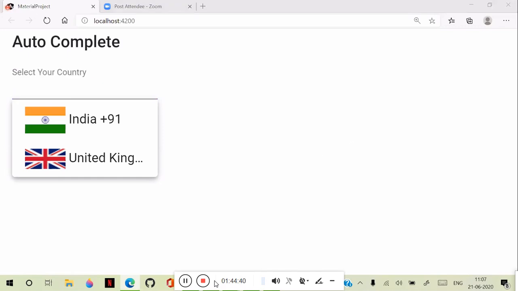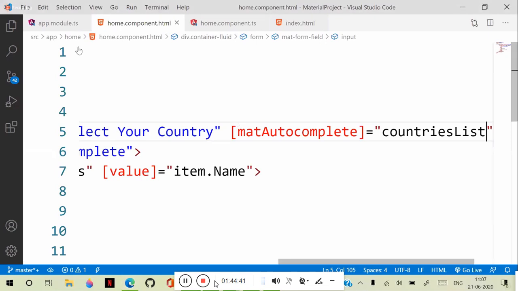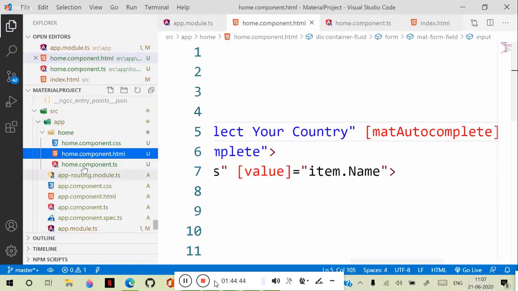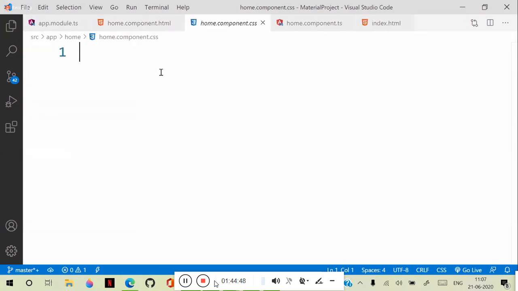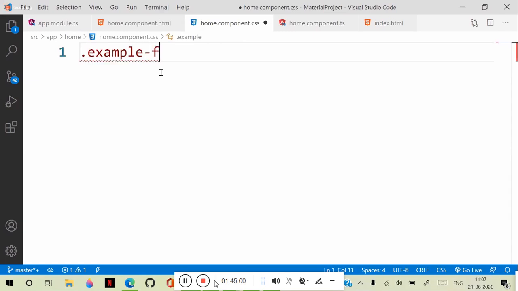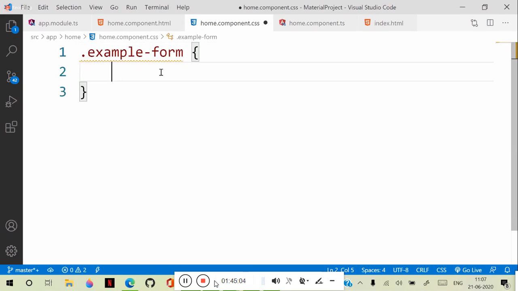For example, if I add effects here, that means home.component.css. We need some CSS for making the presentation more effective for these particular elements. So when you are designing, for example, we have an example form. We are designing some effects. So for every component, we need some effects. We have to define those effects, right?